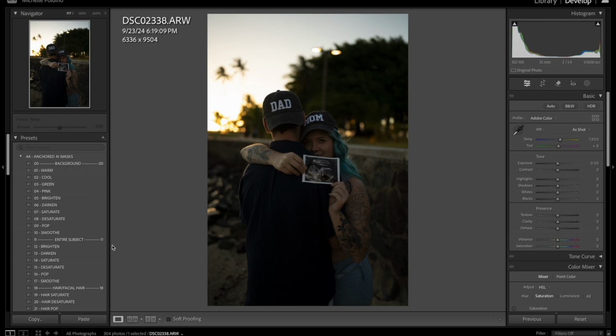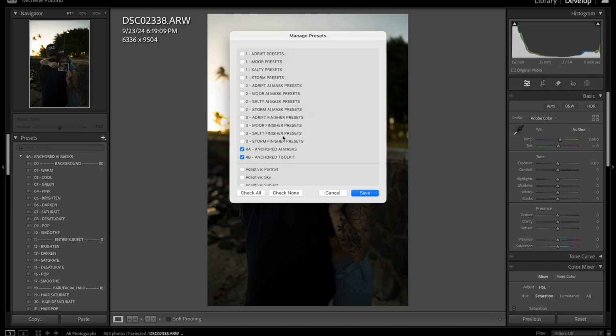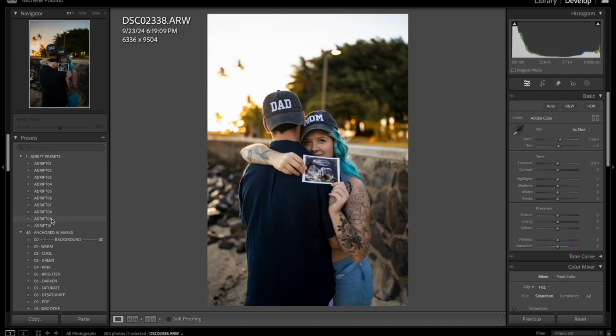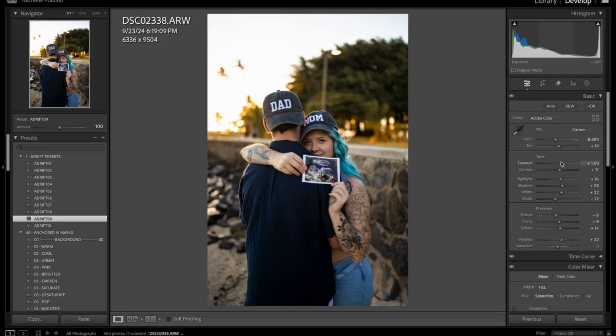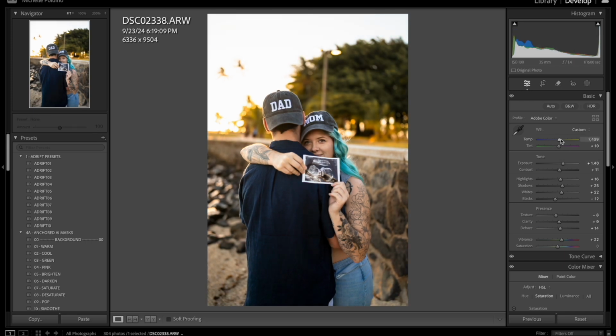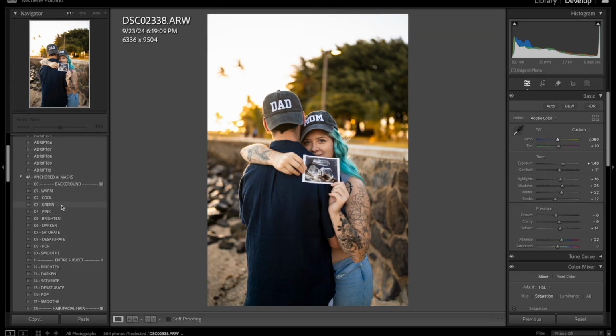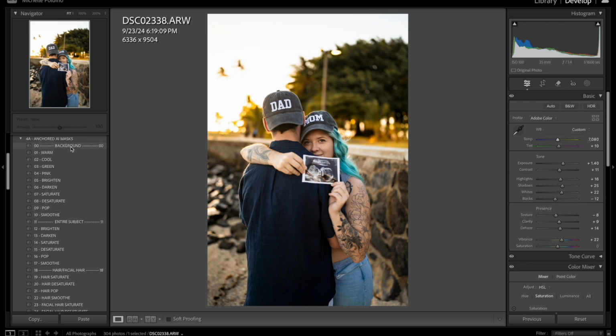So we got it installed. What I'm going to do is put the Adrift presets on it. I'm just going to choose Adrift 9, warm it up a little bit, and that's it. That's the only adjustment I'm going to make. Everything else is going to be created with Anchored.